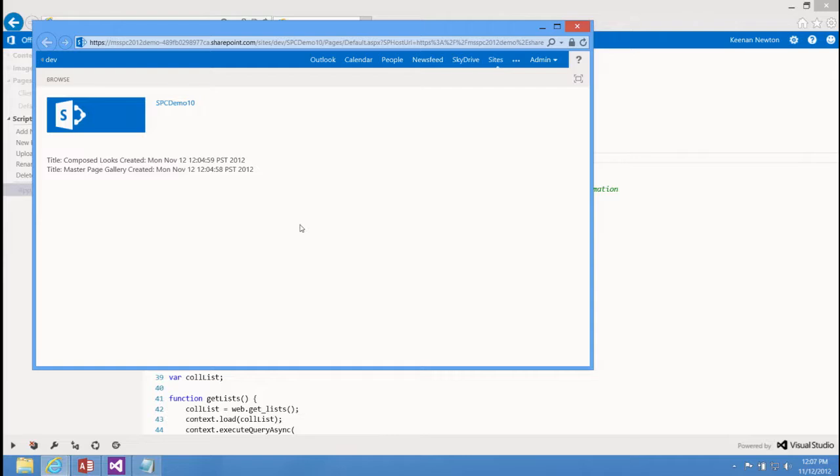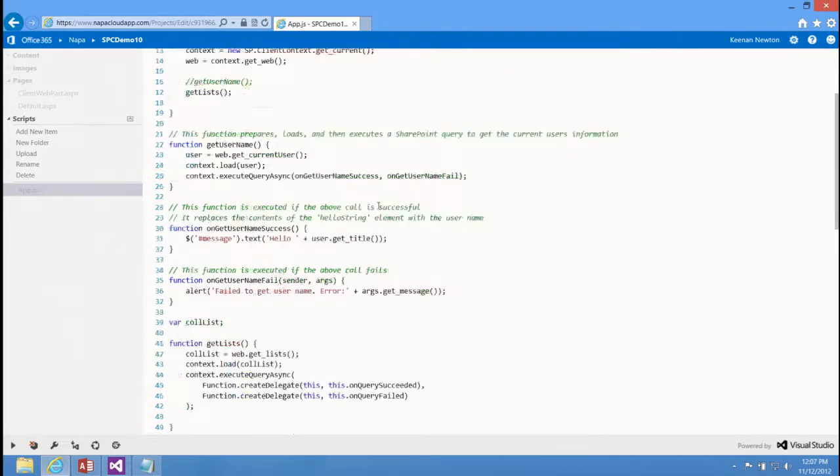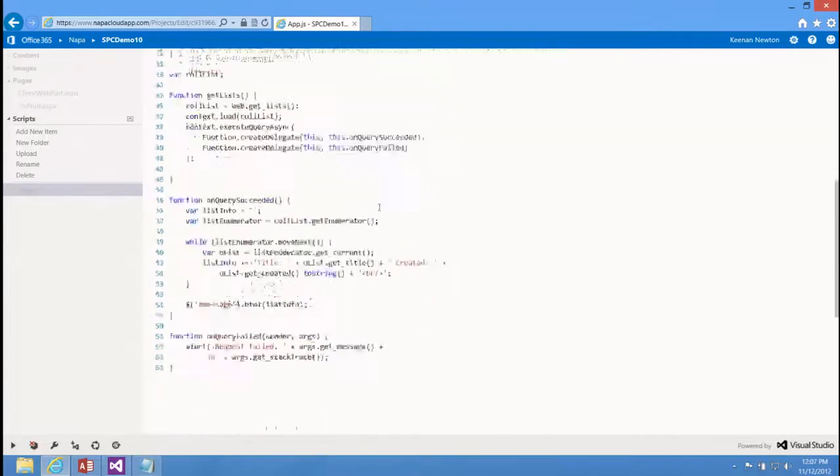If we take a look back at the code itself, what I wrote was actually pretty simple. Just get lists, load it, and execute the query. If it was successful, I'll go to succeed and into this function here. It enumerates over the lists and simply writes them out to my message box form. If I got an error, I'd get a fun little alert box telling me that I did something wrong.